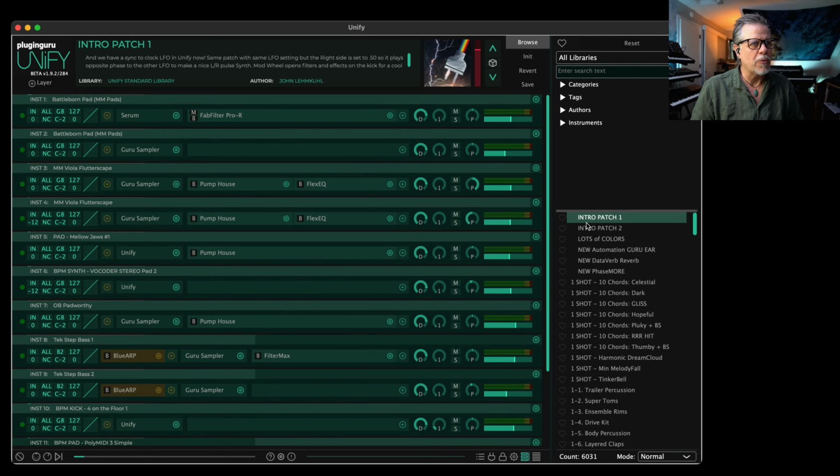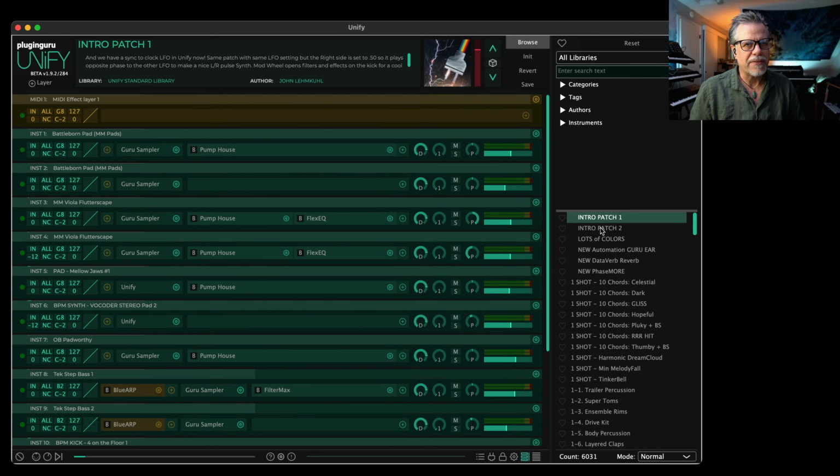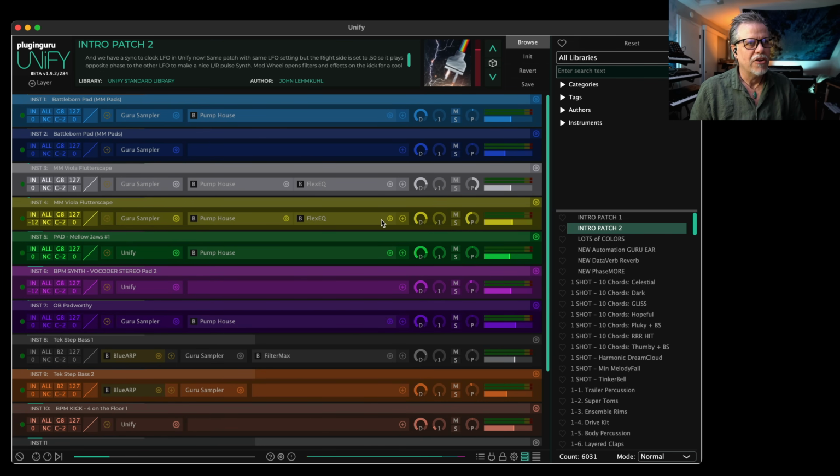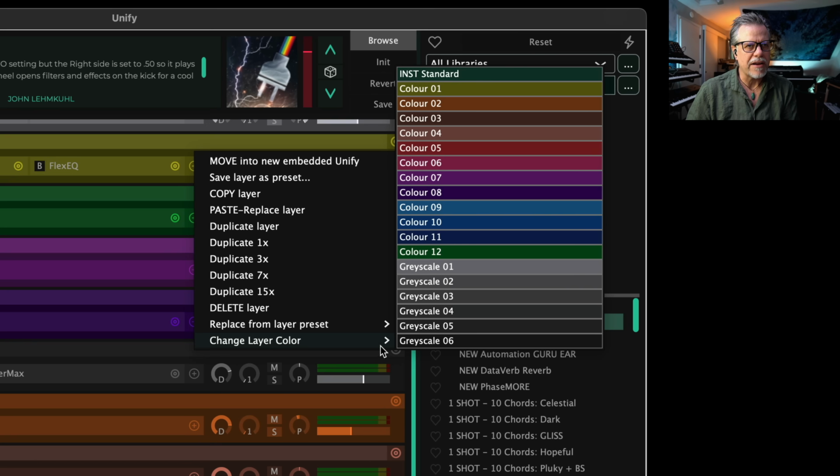The other cool thing that we have done is we've gone from everything being green and blue and red, and the big thing is we now have color. So every layer can be assigned its own color. It works like this. Over here on the bullets of each layer, if you click right here, there is a change layer color palette. And this is the palette for Unify.